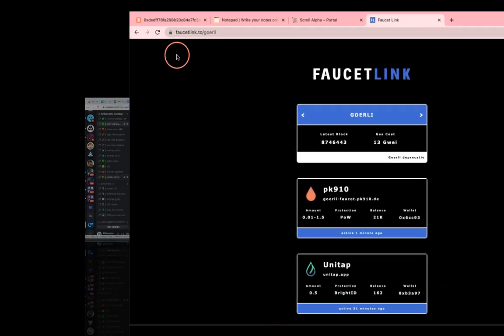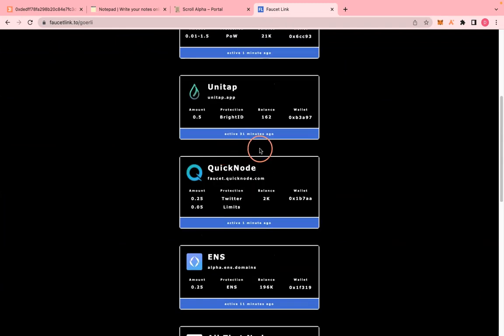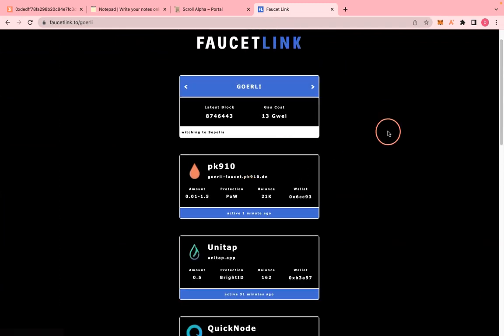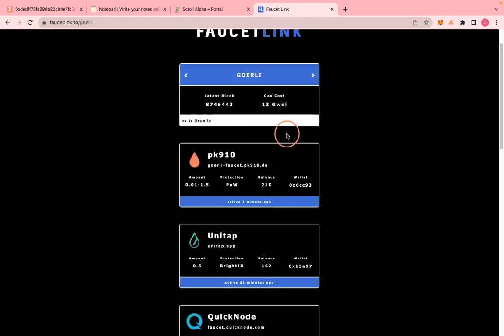So when you click on the link I will put in the description, it's going to show you all the sites where you can get Goerli ETH. I'm going to show you the one that is very fast among them.